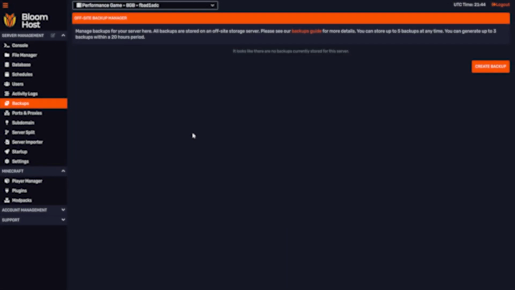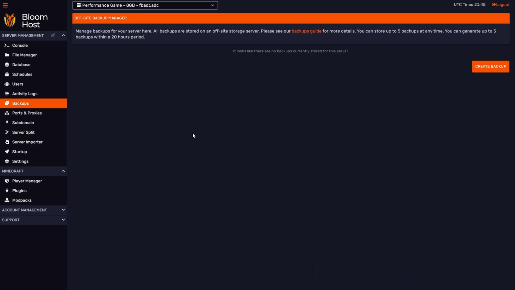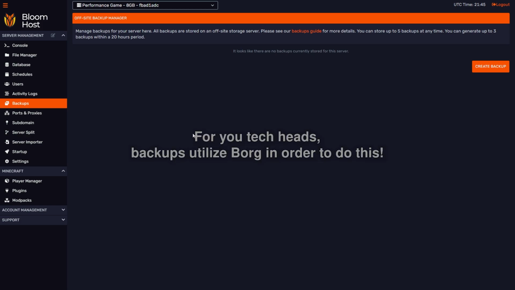Today we're taking a look at DuckPanel's Backups Manager. When you have a server with Bluehost, you're able to utilize the backup system for completely free. It utilizes an incremental backup system, which means after you back up your server once, subsequent backups will take less time to complete because it's only going to have to save and upload the files that were changed since the last backup. Backups are also taken at an offsite server location for security purposes.